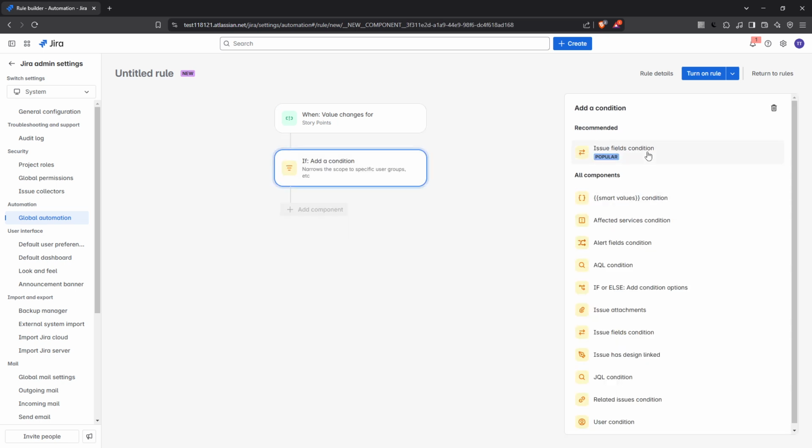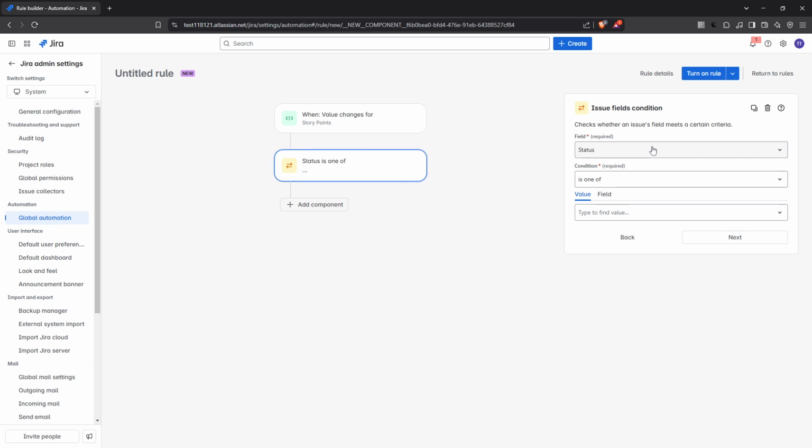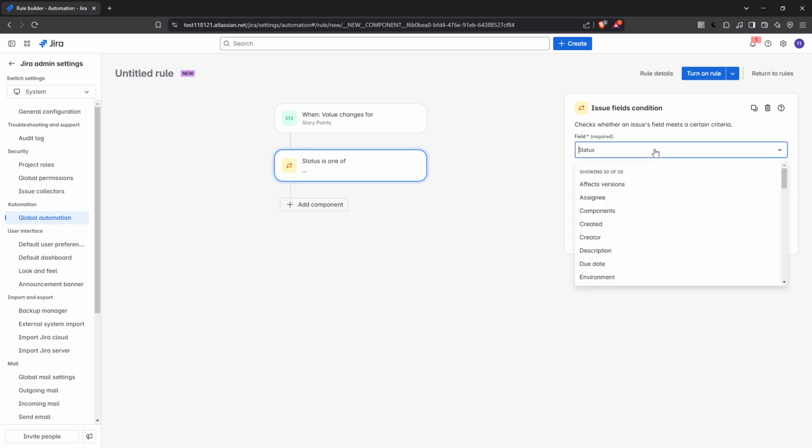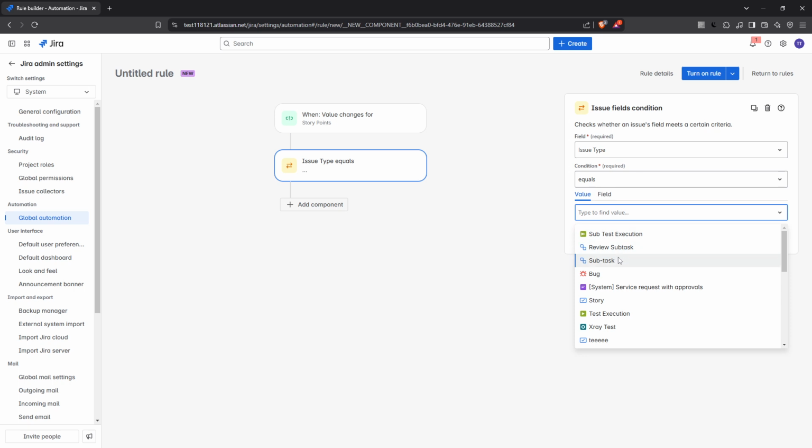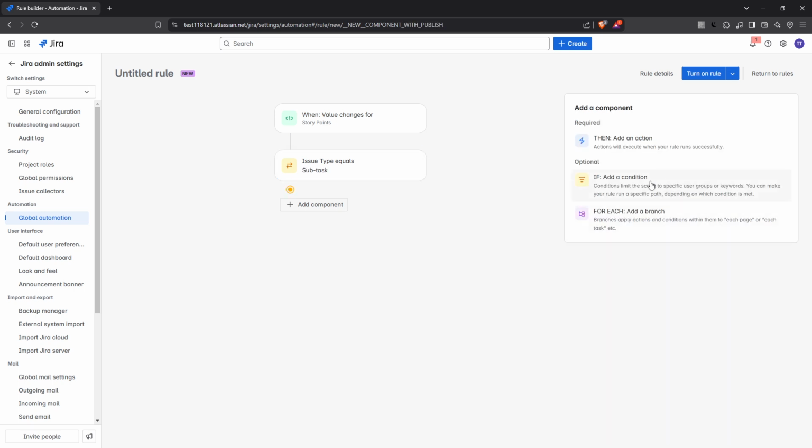To ensure our rule only applies to pertinent issues, we'll add a condition. This involves selecting the issue field condition and setting it to issue type. Then you'll select subtask as the value for this condition. By doing this, you're telling Jira to only apply this rule to issues that are subtasks. Once you have this condition in place, click on Next.